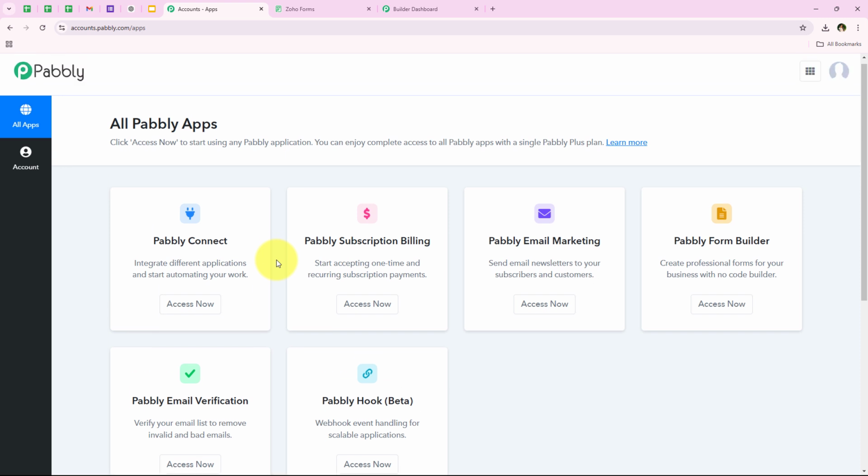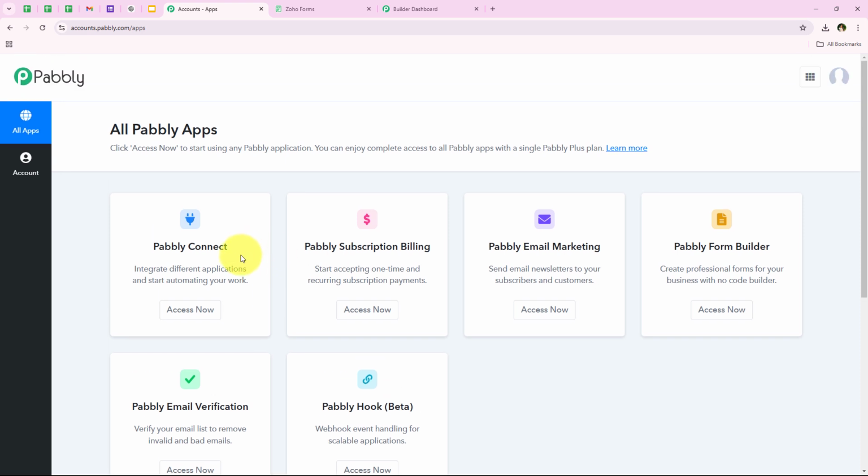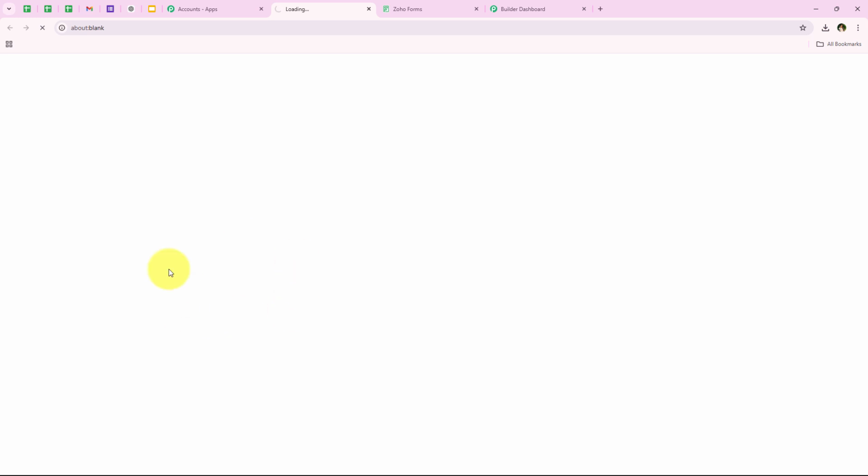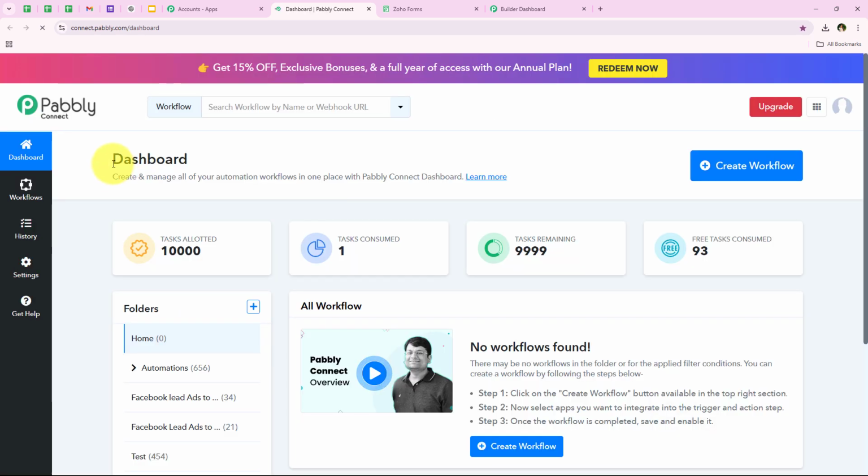Over here, you can see all the tools and applications offered by Pabbly. But in today's video, in order to connect different applications, we are going to use Pabbly Connect. What we are going to do is connect Zoho Forms with our Pabbly Email Marketing. For that, we are going to use Pabbly Connect, so I'm going to click on access now right over here. As soon as I click on access now, it opens my dashboard.